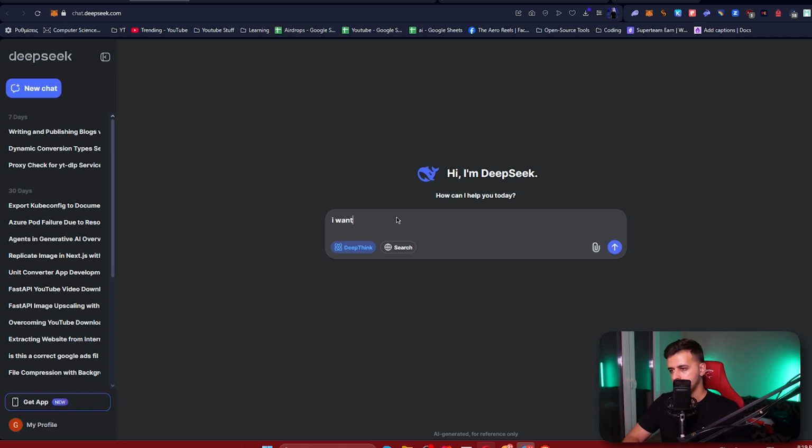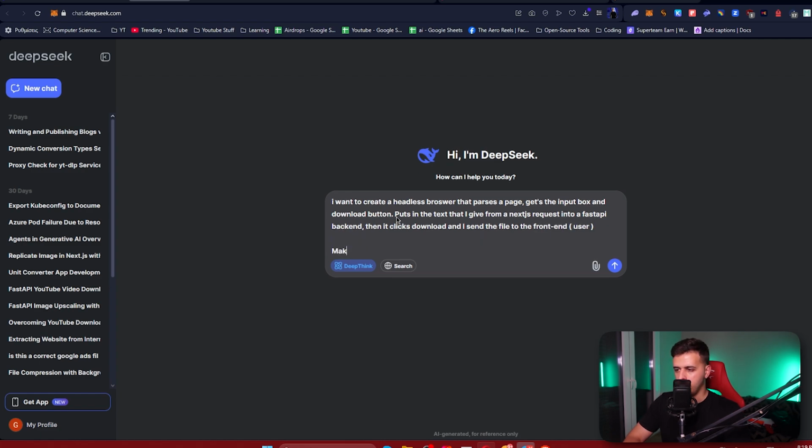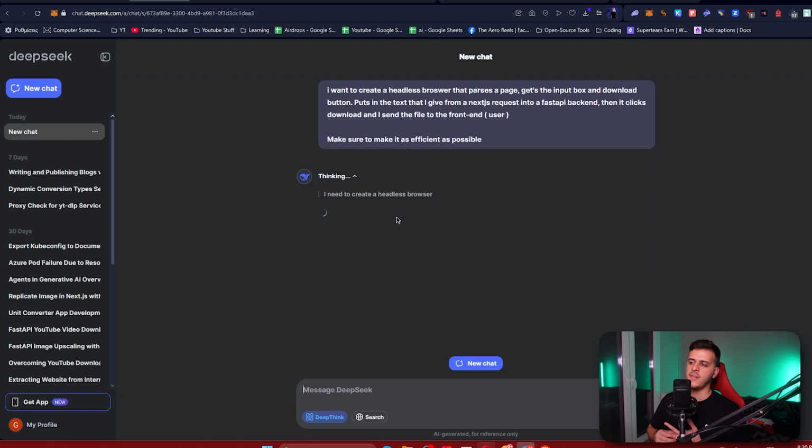So I want to create a headless browser that parses a page, gets the input box and download button, puts in the text that I give from a Next.js request into a FastAPI backend. Then it clicks download and I send the file to the front-end user. Make sure to make it as efficient as possible. So this is a functionality that I want to create.